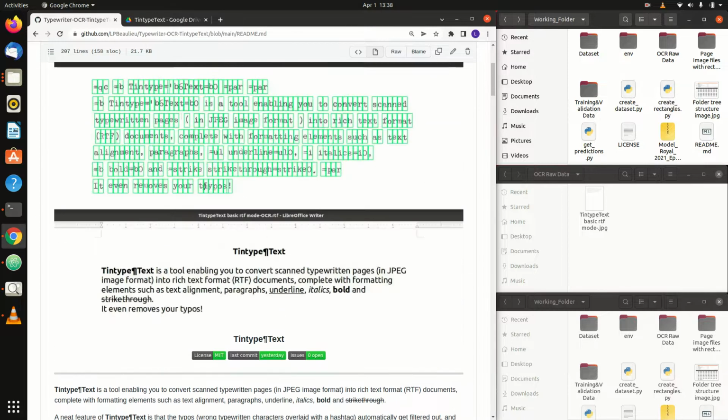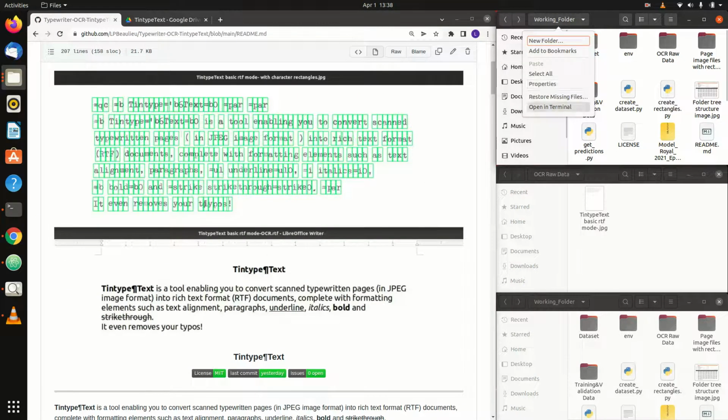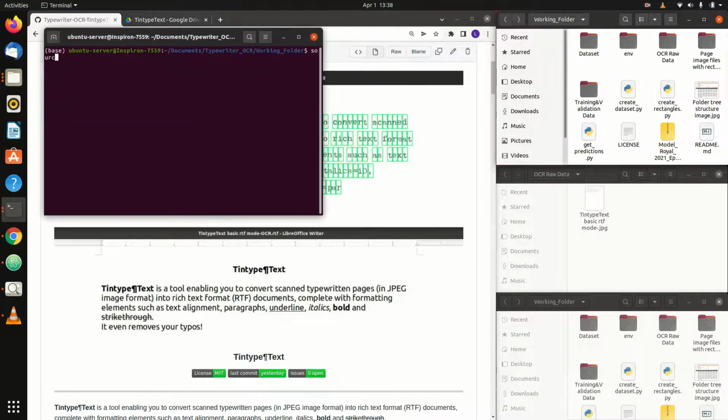The Python file, getPredictions.py, as its name suggests, will allow you to perform optical character recognition, or OCR, on your typewritten image files, and convert your typewritten text into digital form as a rich text format, or RTF, document. Here are some important pointers when performing OCR.